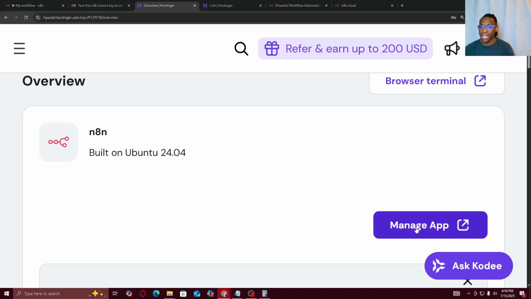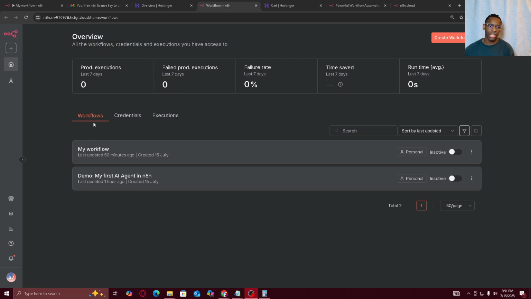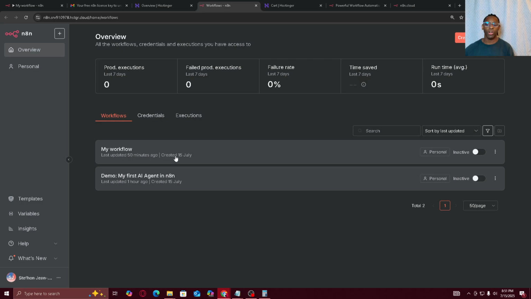So then I'm going to click on Manage App. Once you click on Manage App, next you'll see something like this on your page. Just sign up from here for n8n, and then you should be good to go to the next step. So the next step, you'll see something like this. Sorry, let me expand this for you so it looks more like your screen. You'll see workflows. Yours will be empty.